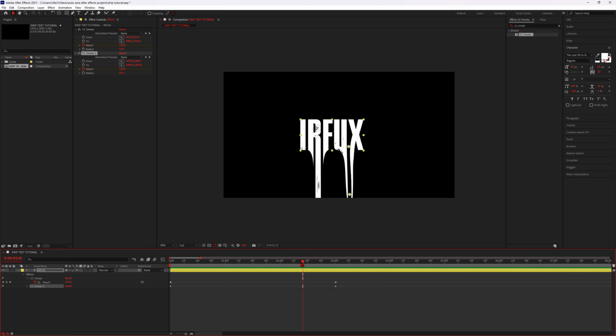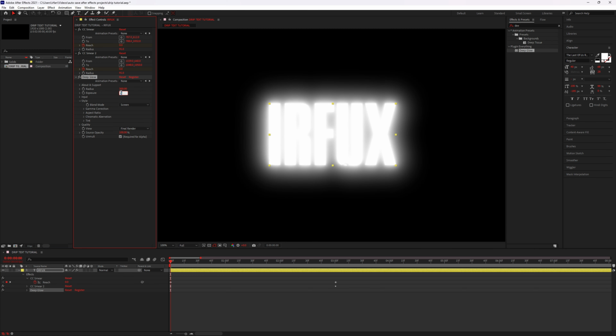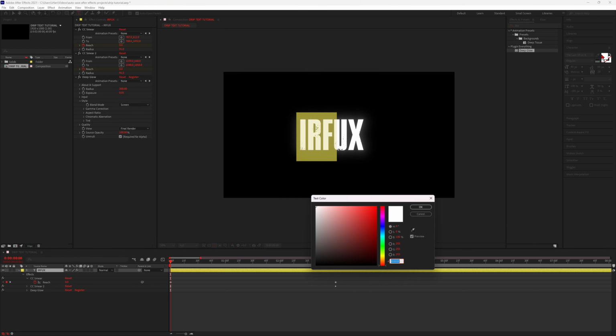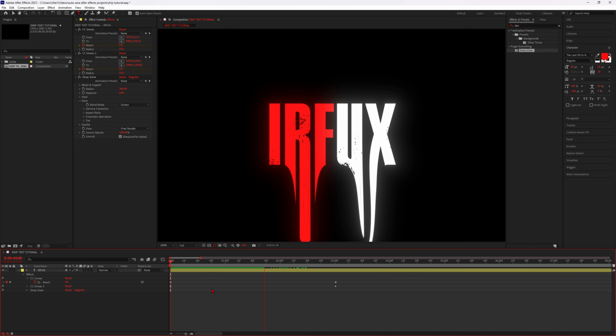But there's one thing missing. That is the glow for the final touch. You can use Deep Glow, animate the text, change the color, whatever fits your style. Now you have a cool drip effect on your text.